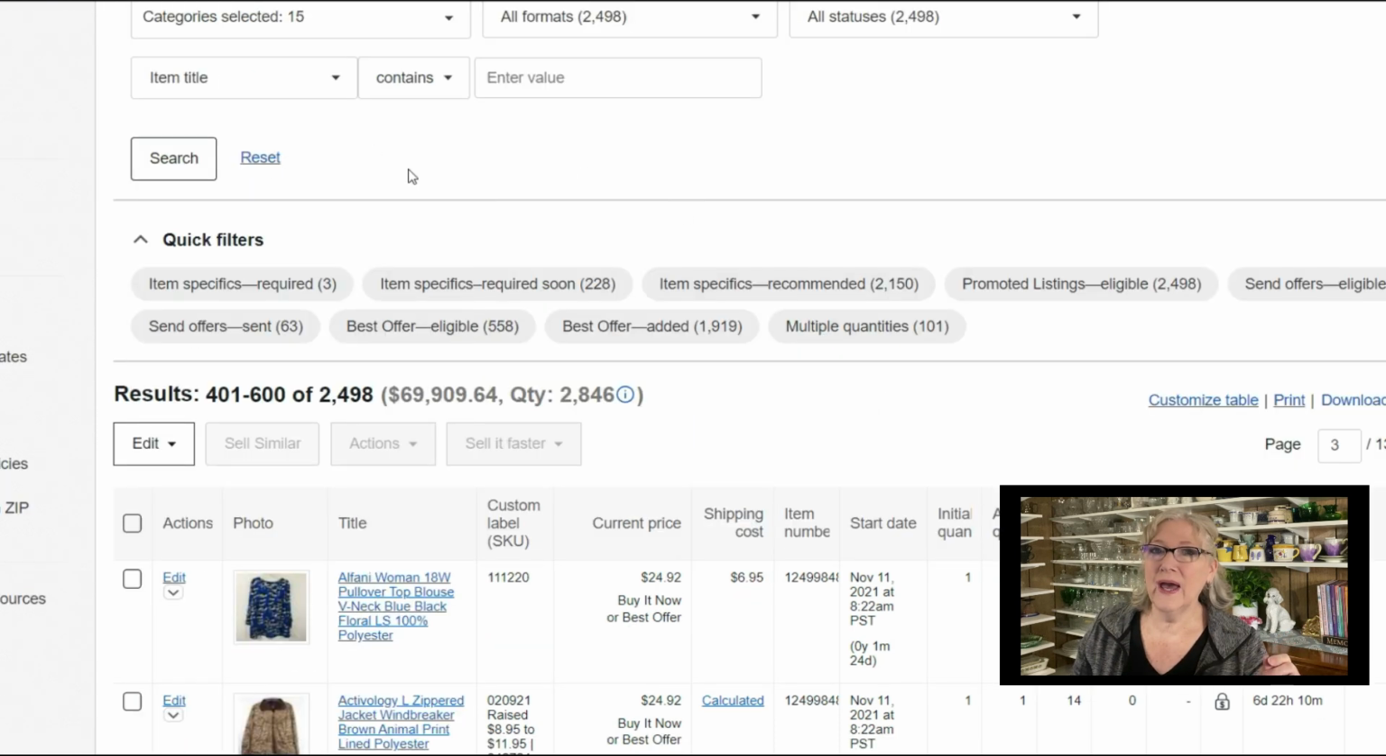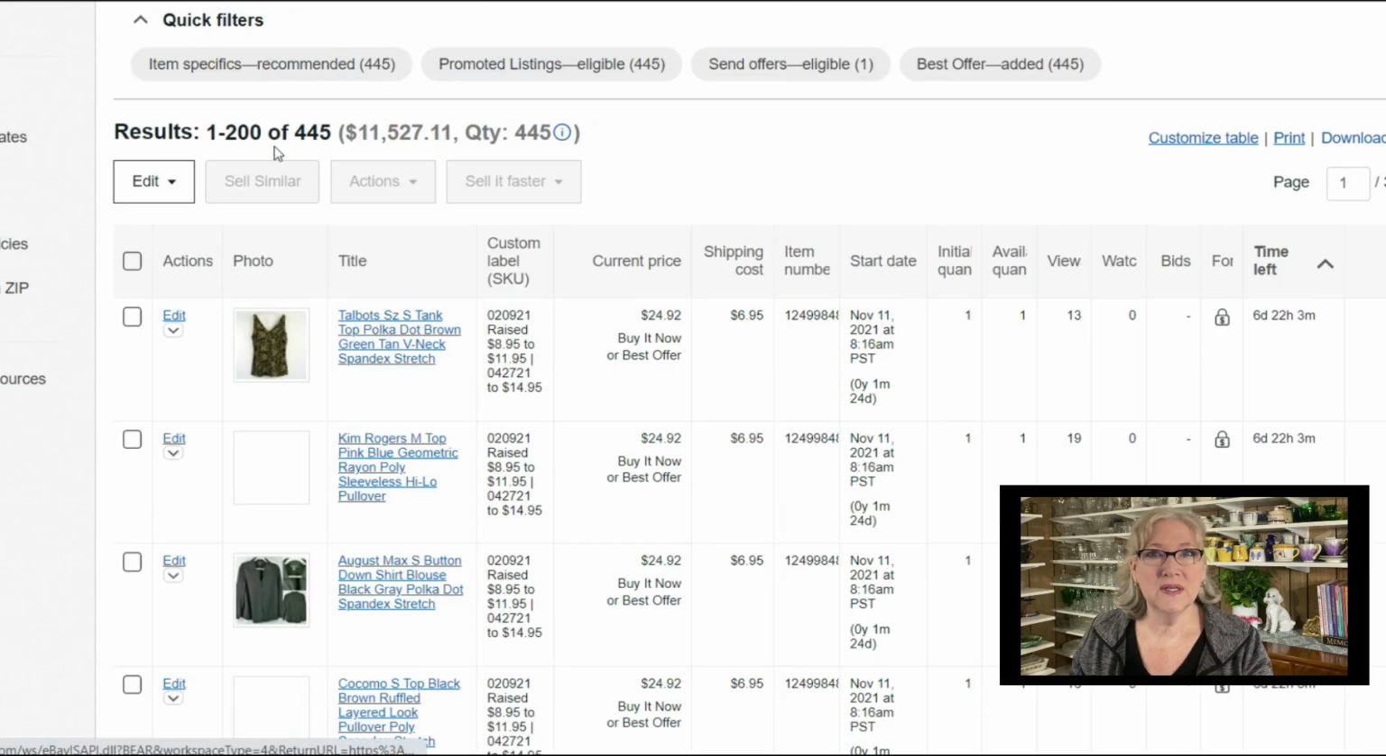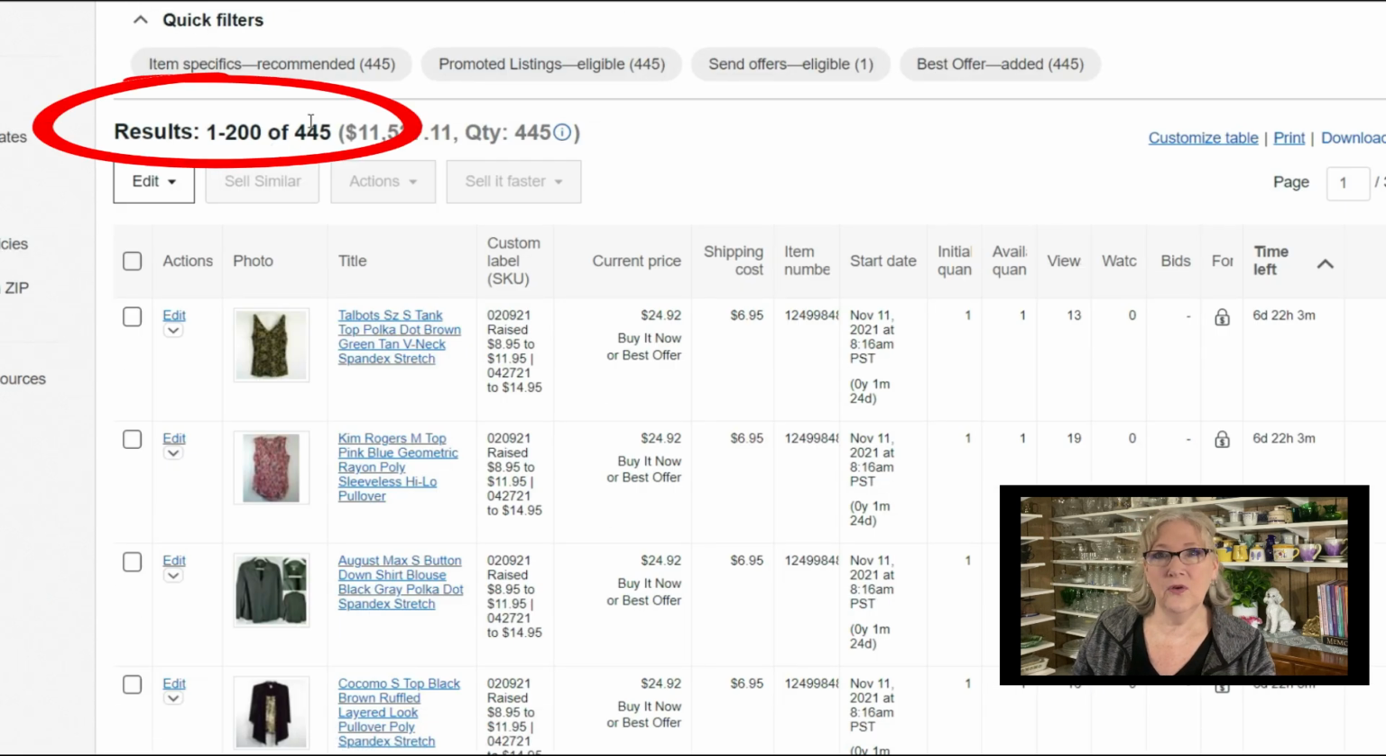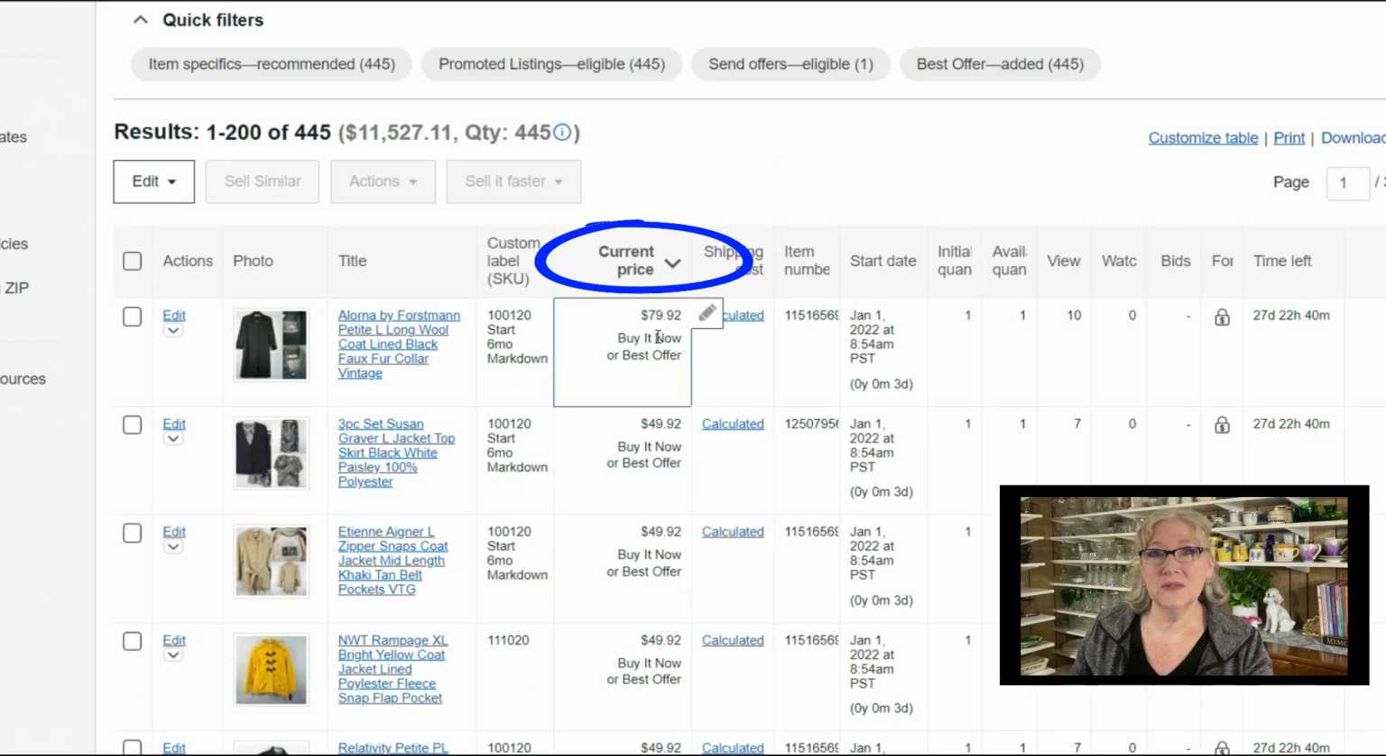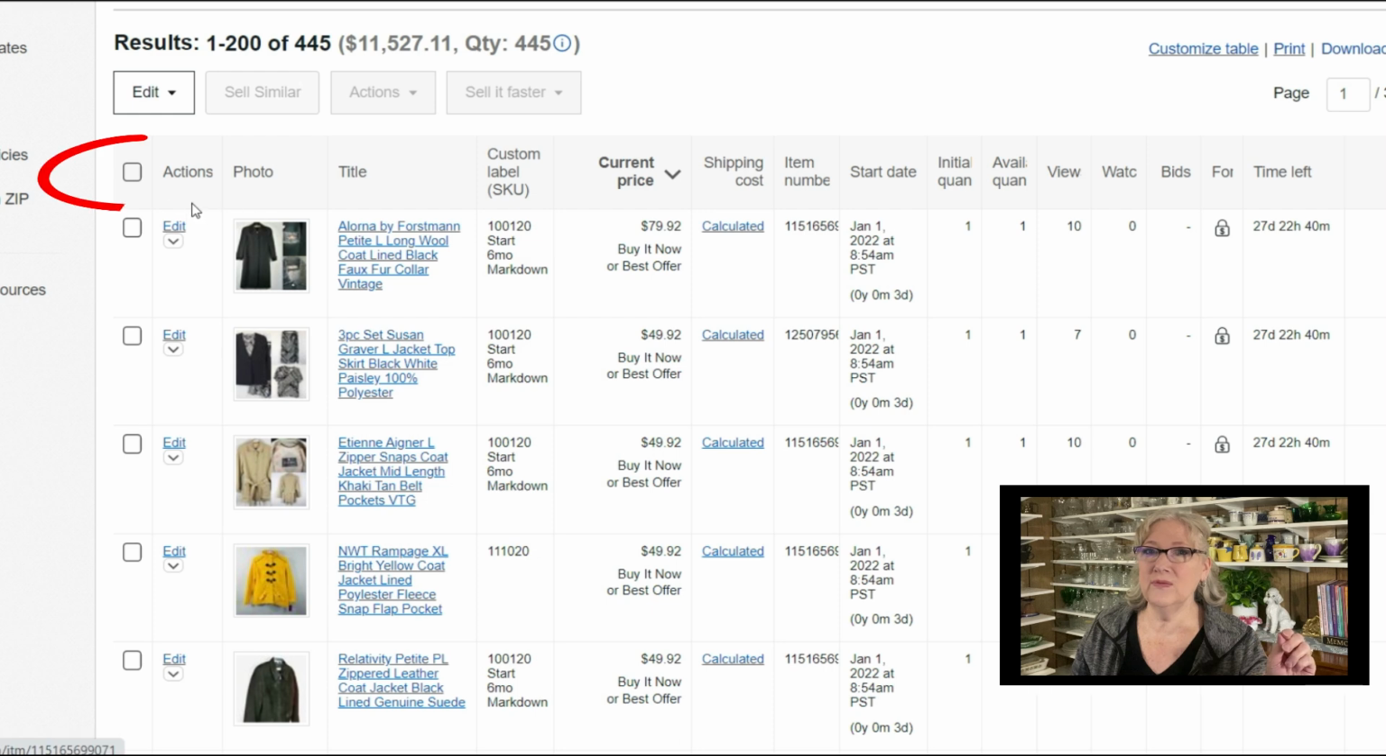And after you choose your category, you do have to hit that search button. As I said, I have 200 listings showing per page. I have 445 listings under women's clothing. And now I can sort by current price. By doing this, I'm bringing up my highest price first. Now over to the left where it says Actions, you can check this box and it will select all 200 listings.